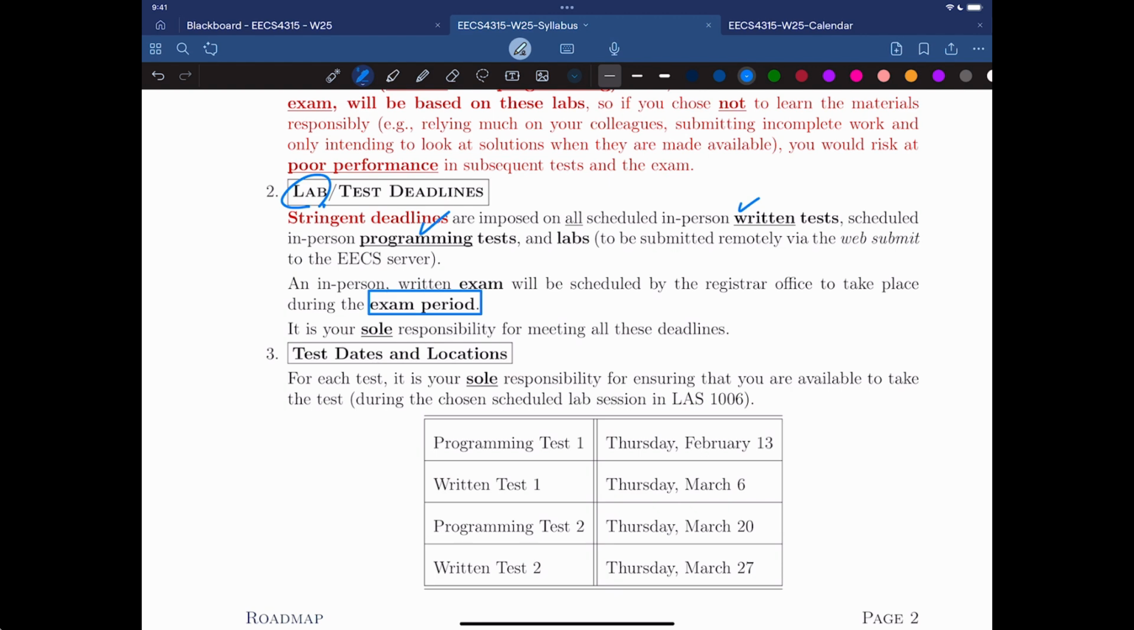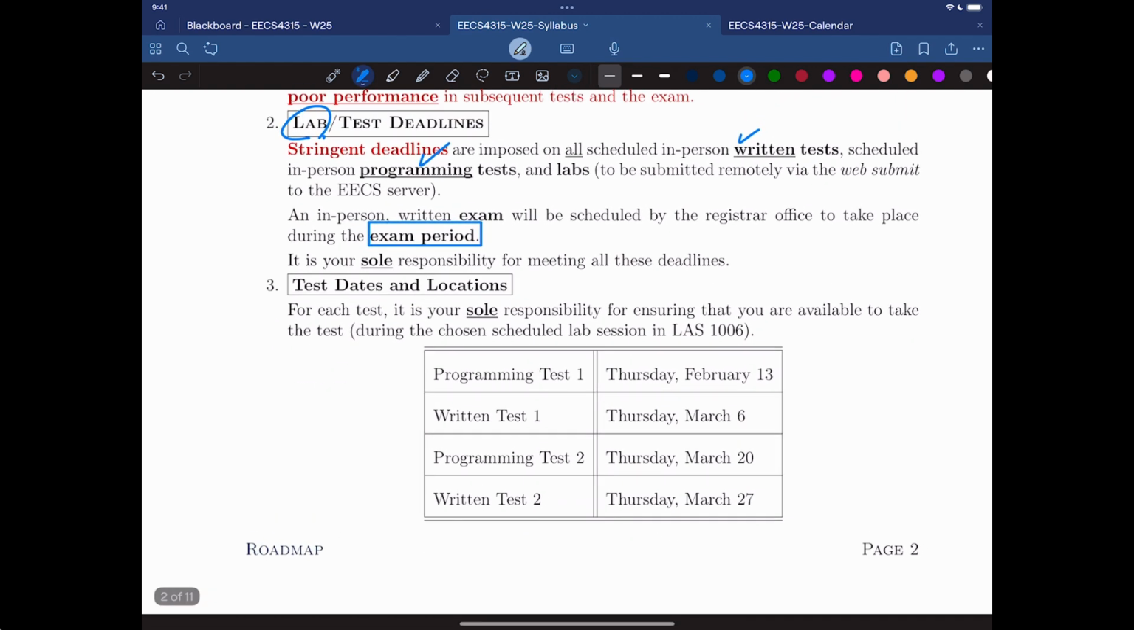For the test dates and locations, the test dates are pretty much fixed. So you can feel free to put them on your calendar. You also see a more visual summary about everything, but this one is just textual. If you want to mark them on your calendar, make sure you show up to them. You should really do that. The location for the test will be Lassonde Building 1006. Sorry, that's exactly the place where you usually go for the scheduled lab session.